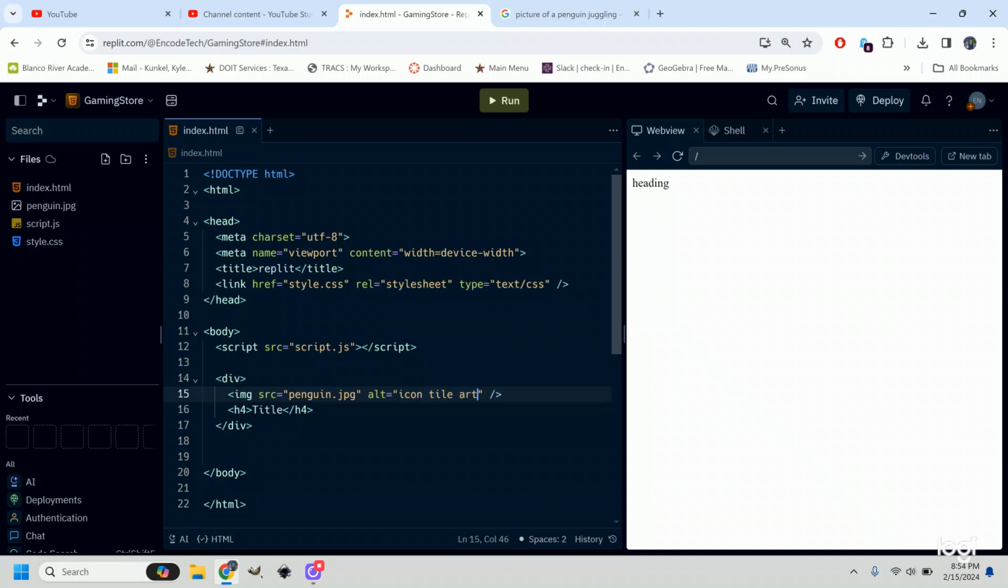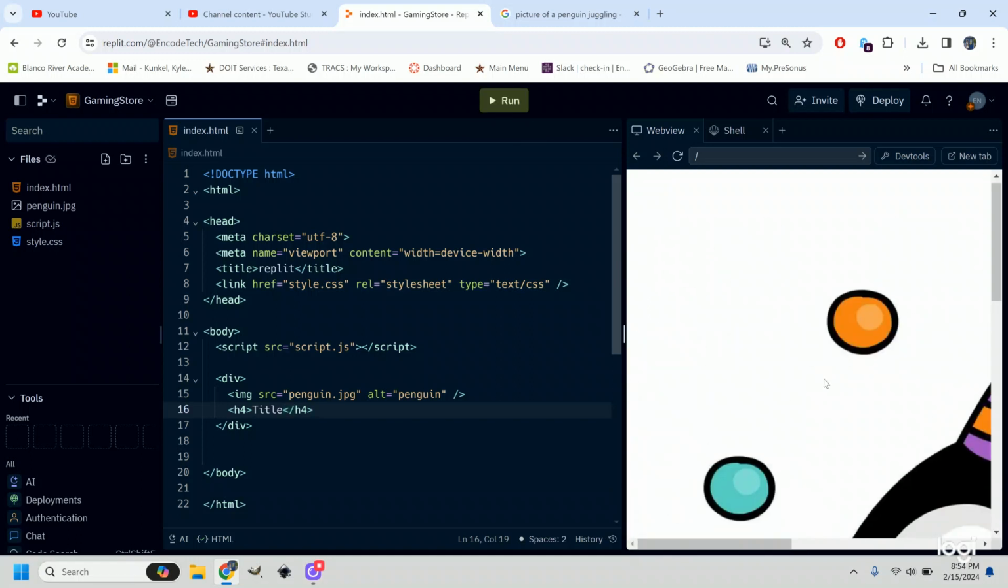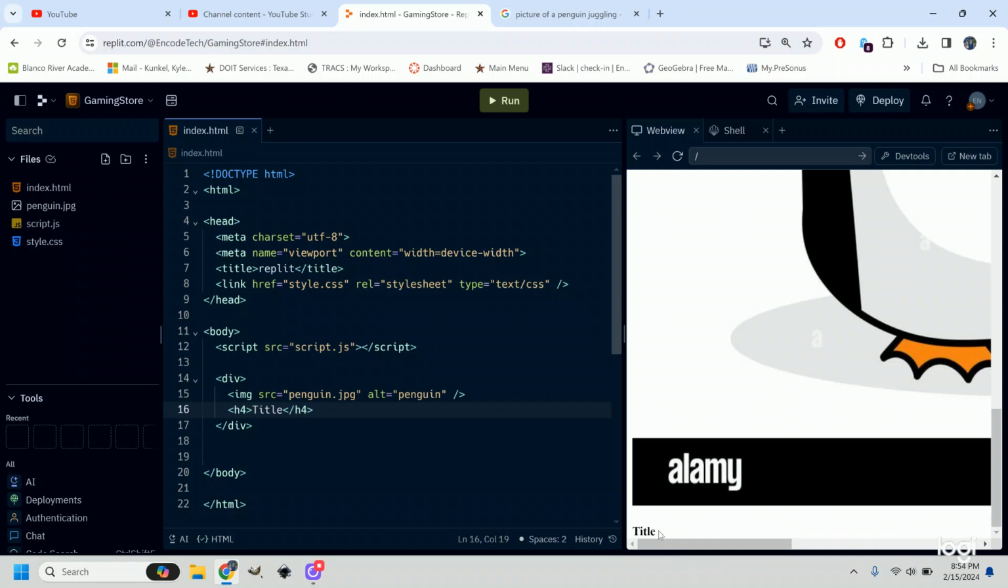Icon tile art. I don't know, something like that. We can just call it penguin. Whatever we want to call it there. And then we have our title. So let's go ahead and run this and see what happens. All right, there's my penguin. And then I have this title here.